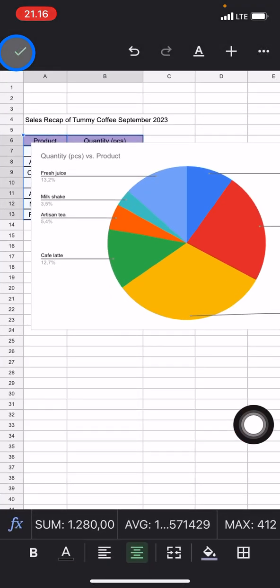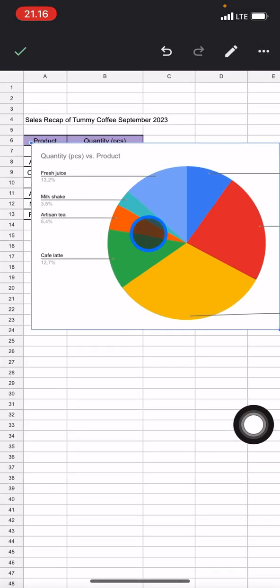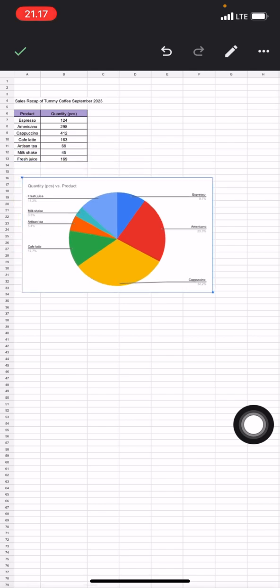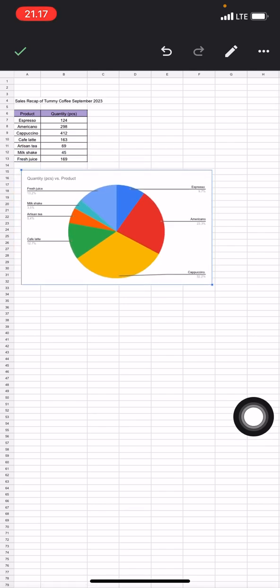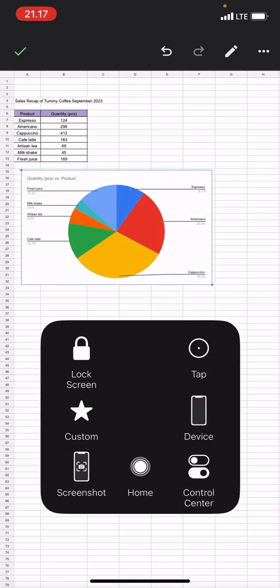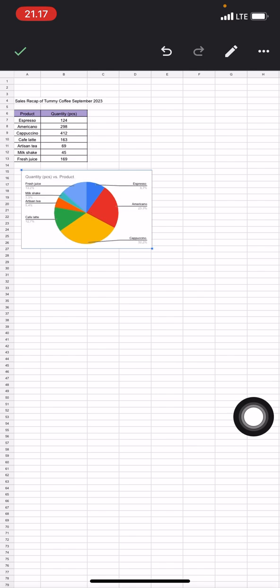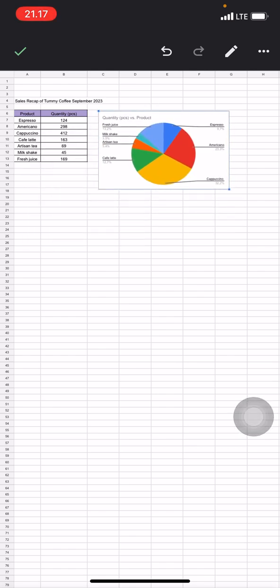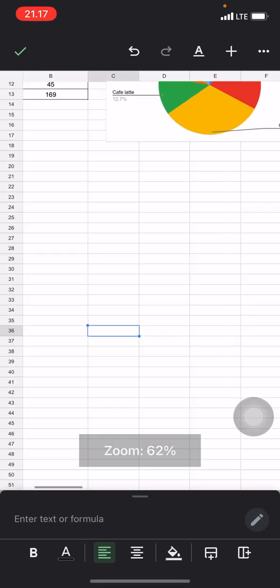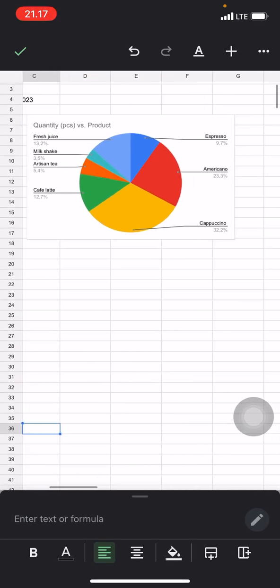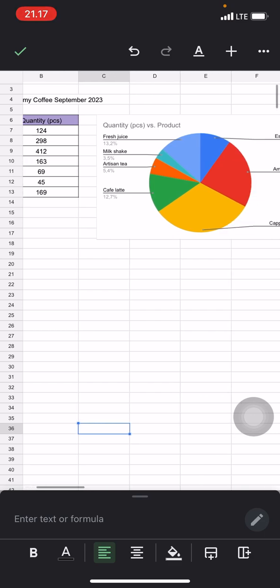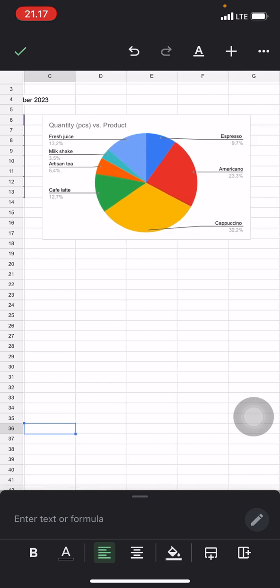And now we already have this chart, a pie chart related to the information that we have on this Google Sheet. For the next step, we just need to adjust the size of the chart by dragging this corner inside like this to make it smaller. Okay, so you just need to put it right after the table. And now you already have a chart for this table data, and it also makes it easier to read.